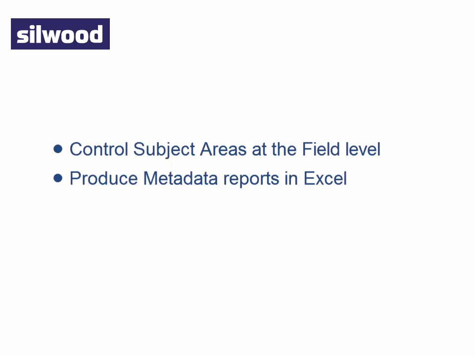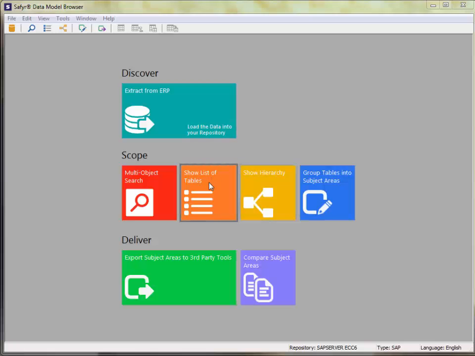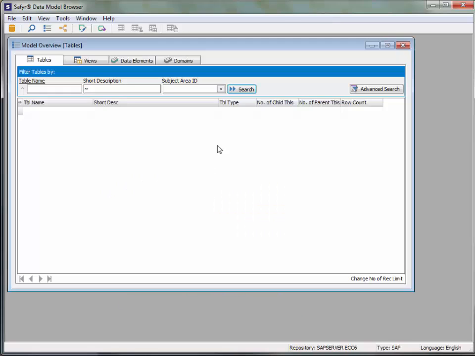This is particularly relevant to any project where you need to identify personal information, so any GDPR or PII type project. But it's a powerful feature for any project where you need to filter out some of the fields in each table. And 2, reporting features for taking metadata out of Safyr and making it available to a wider audience using Excel.